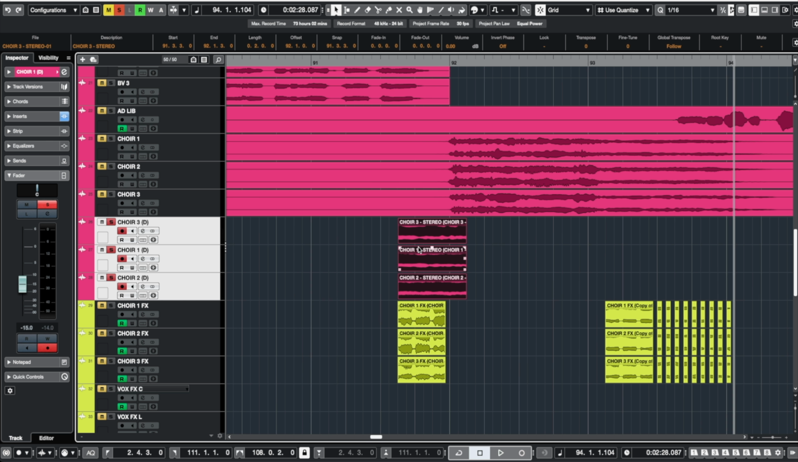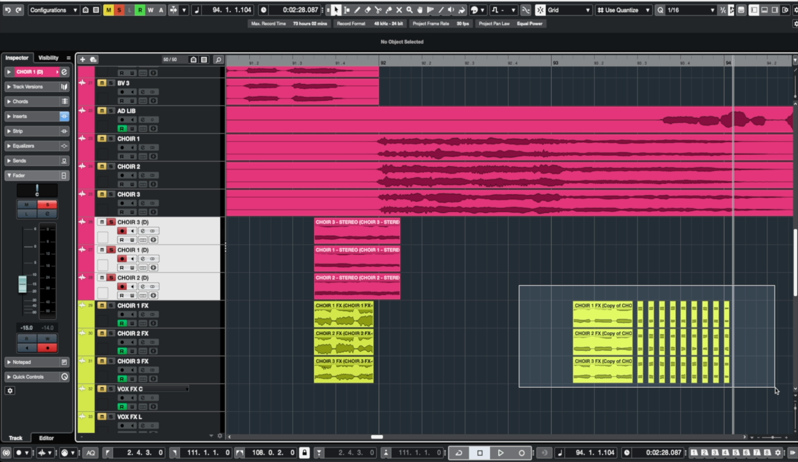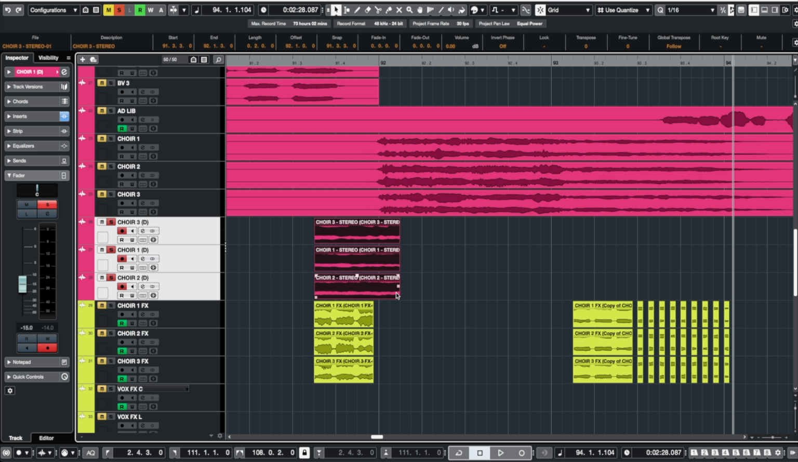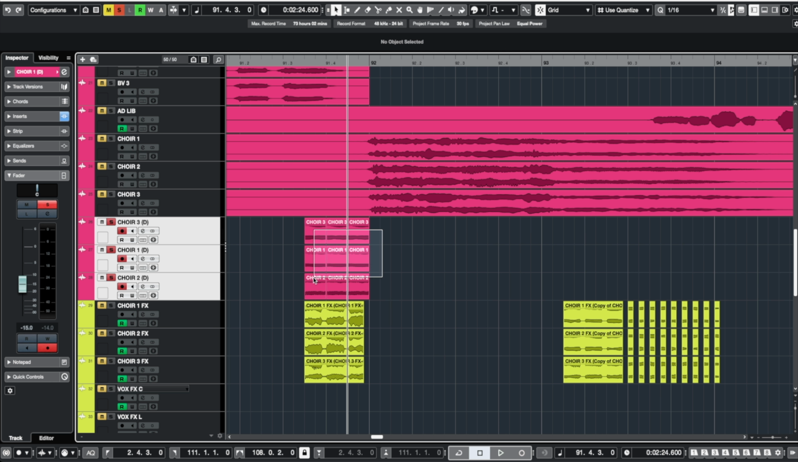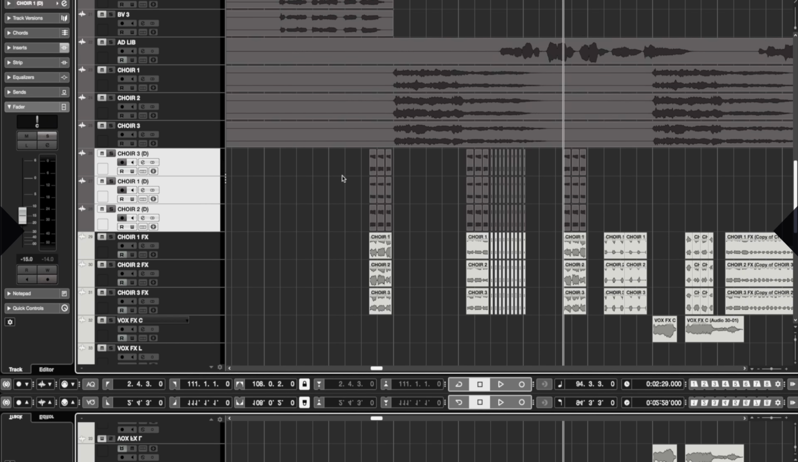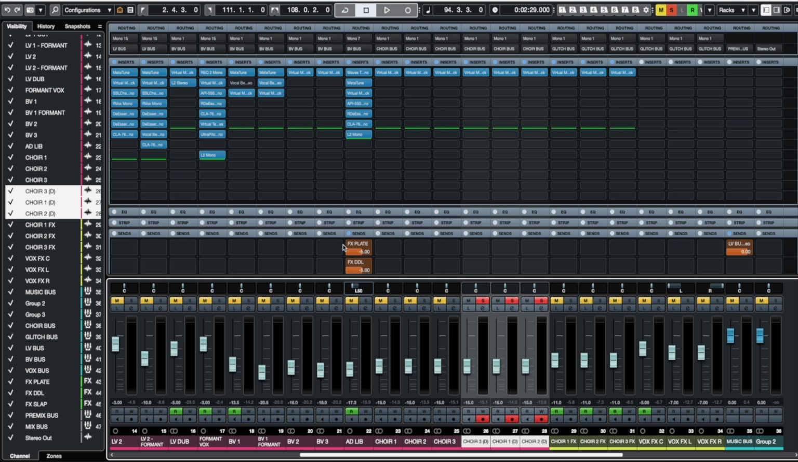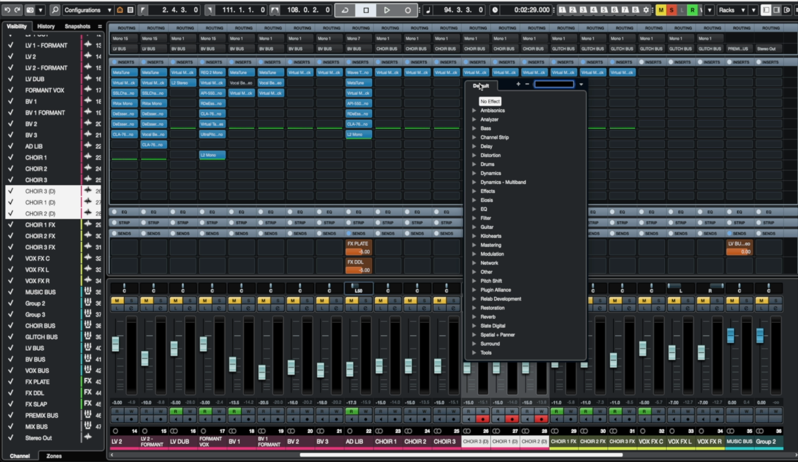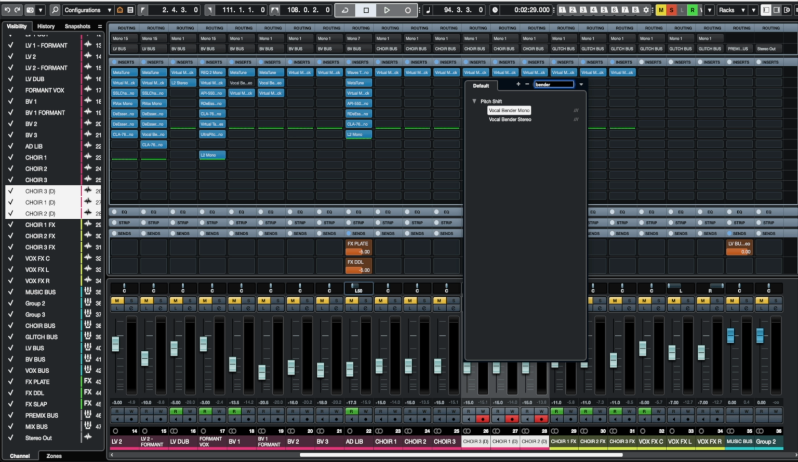So next, I'm going to chop this up to create these same rhythms that we have here on the choir effects track. Now that we have our rhythms, I'm going to add Waves Vocal Bender as an insert on each of those tracks.